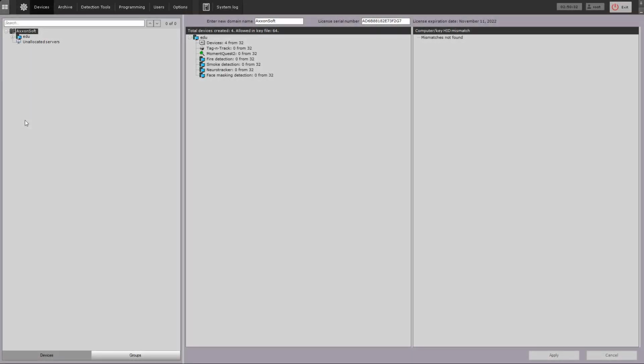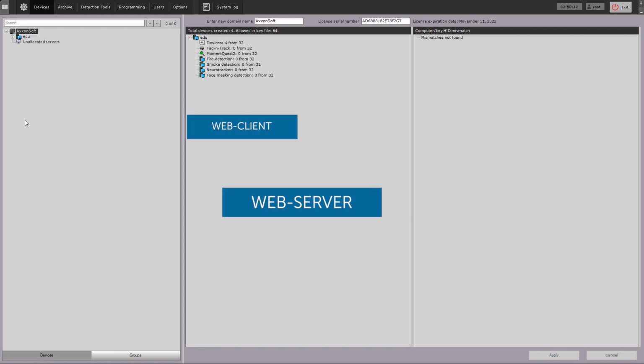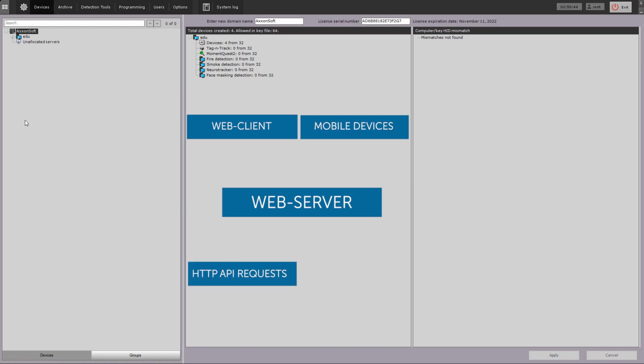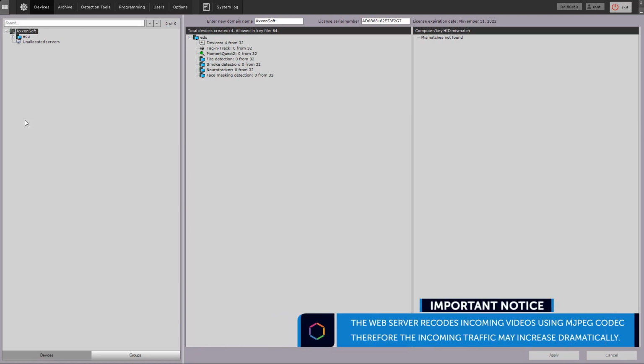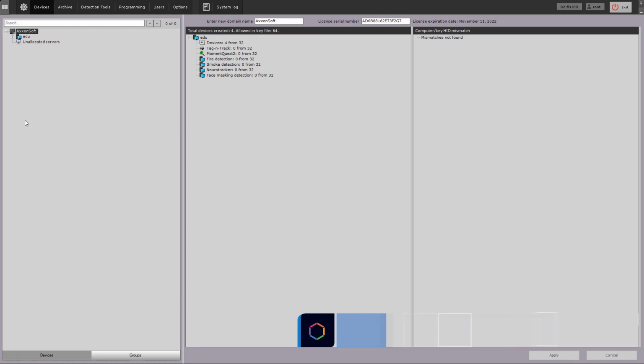The web server enables remote access to the Axxon One software suite over the Internet. The web server is accessible through the web client, mobile devices, HTTP API requests, and RTSP links. Important: the web server recodes incoming videos using MJPEG codec, therefore the incoming traffic may increase dramatically.